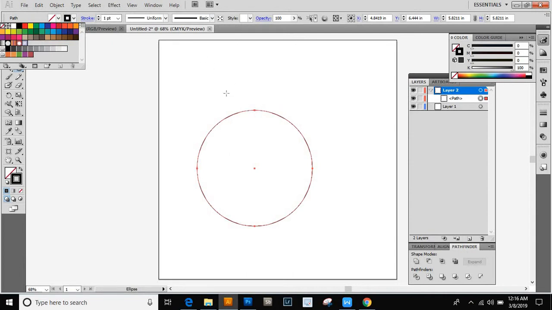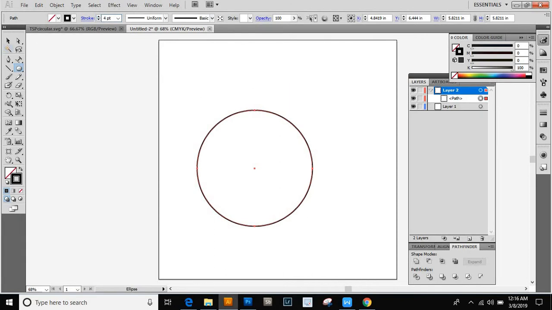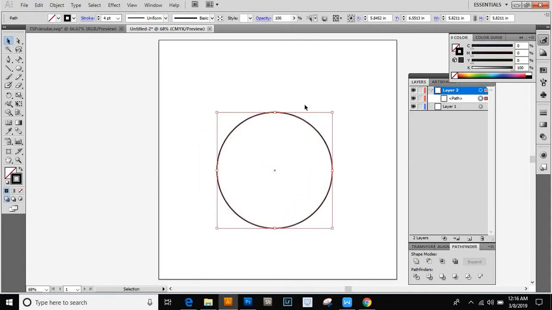All right, so right now the stroke is pretty thin. I like to get it more defined, so let's increase it by 4 points. All right, so that's going to be our first circle. And that's going to be the basis on which we start our text.